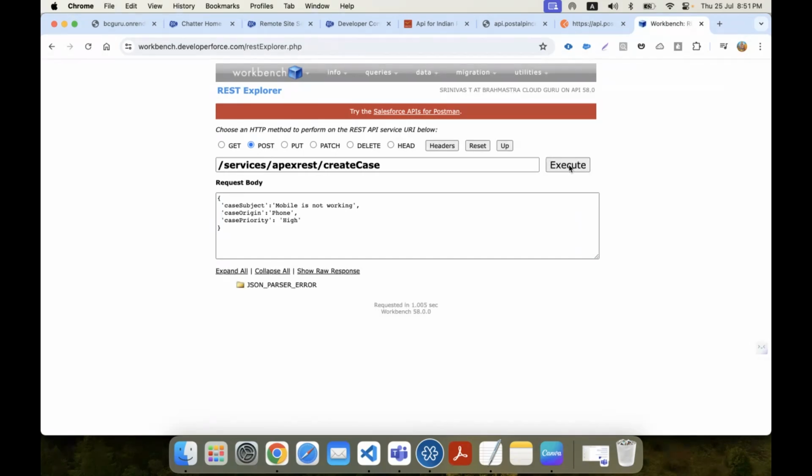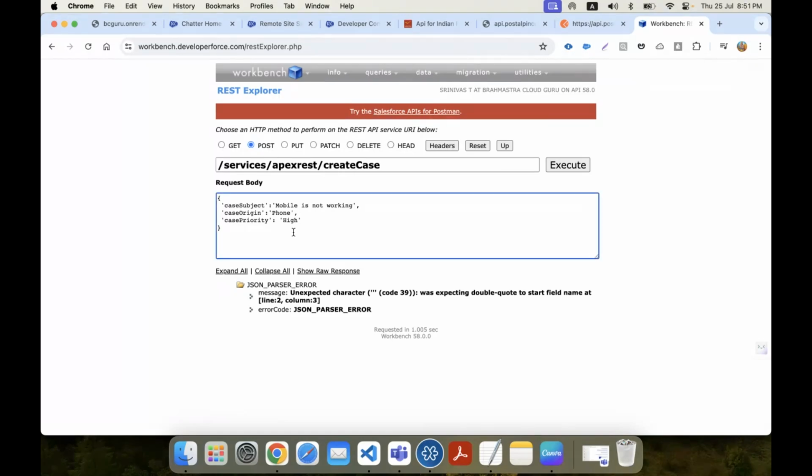Okay, JSON parser error: expected character, double quote to start name. Okay, single quotes, double quotes. So that should be a double quote, not a single quote. That is the issue. Okay.